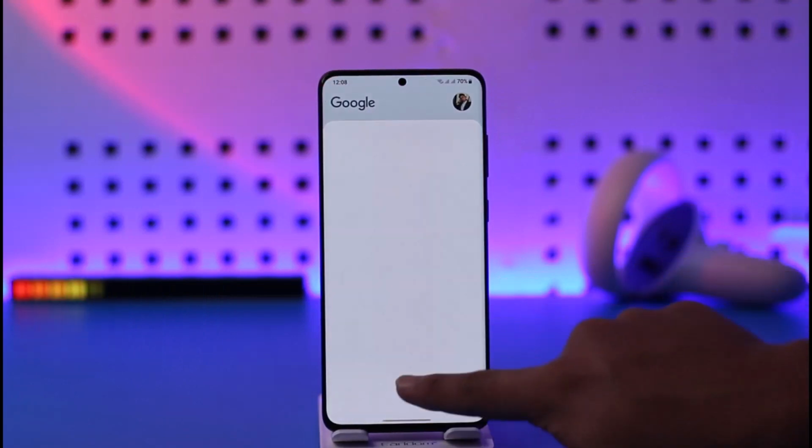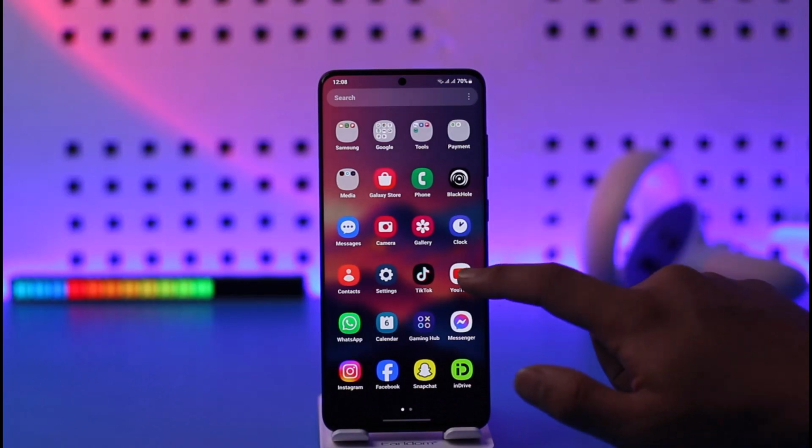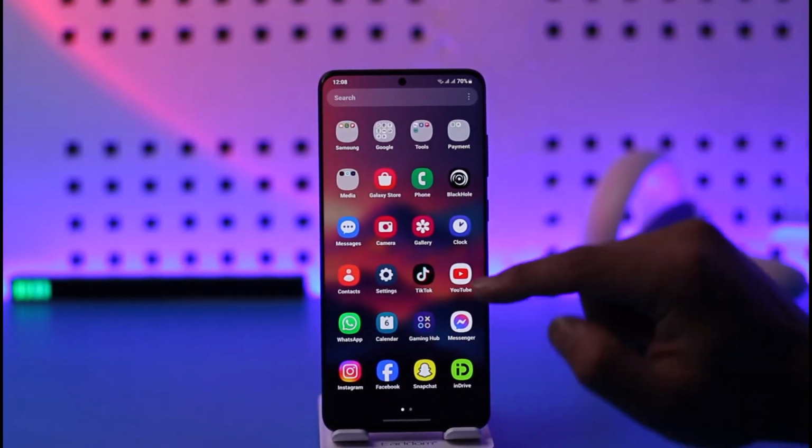This is my home screen and I have 5 of the apps that I added to my favorite, and this is my app drawer. Let's say I want to add one of these apps to my home screen so that I can access them easily. So let's select YouTube, for example.